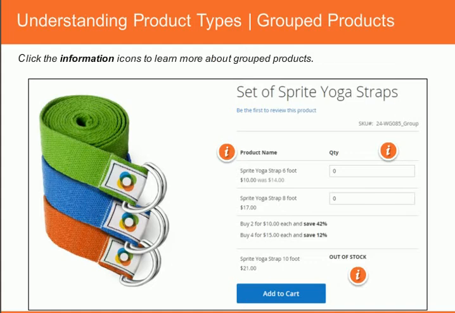The primary purpose of a grouped product is one of customer convenience. A grouped product displays a fixed set of multiple simple products on one product detail page. This allows the customer to add multiple products to the cart at once, without having to go to each individual product and add it to the cart on its own. The only thing customers can specify on a grouped product's product detail page is the quantity of each simple product they want to add to their cart.